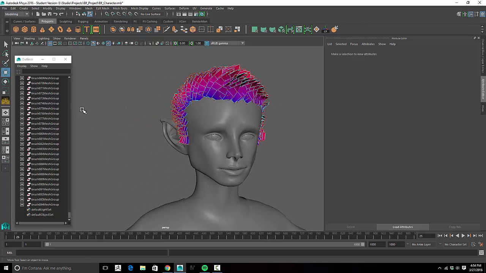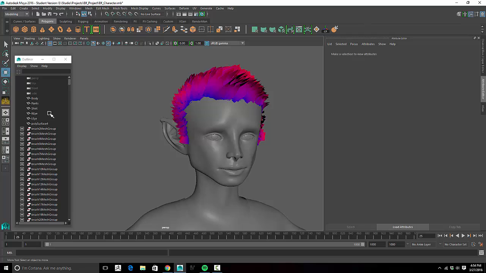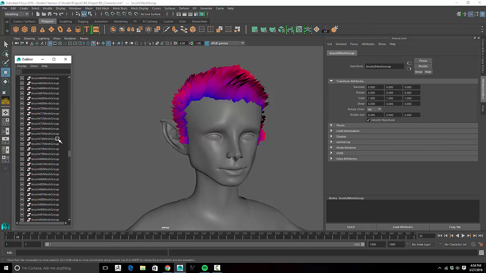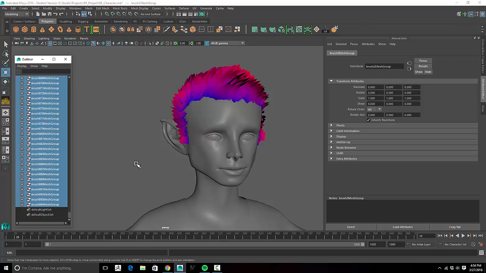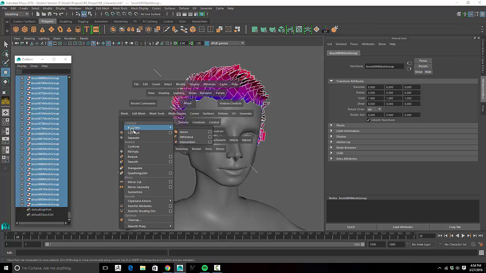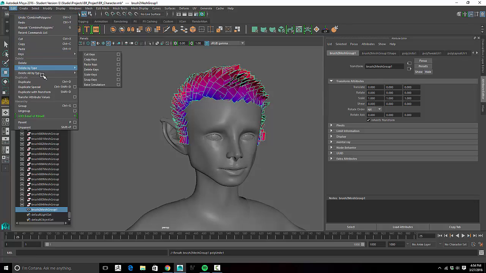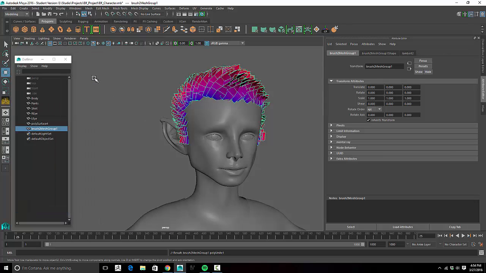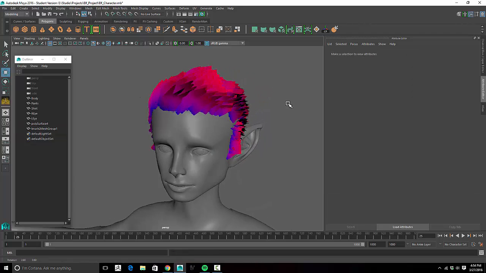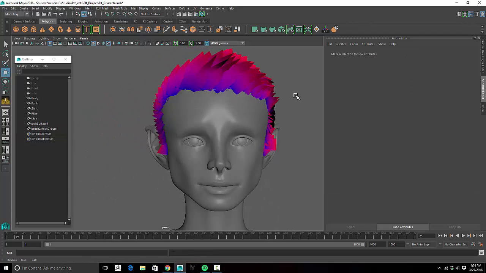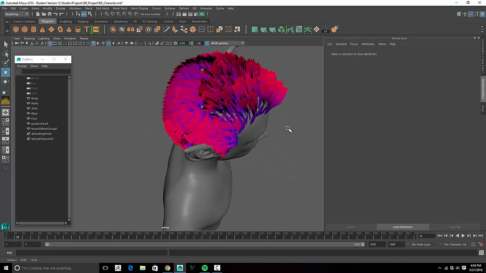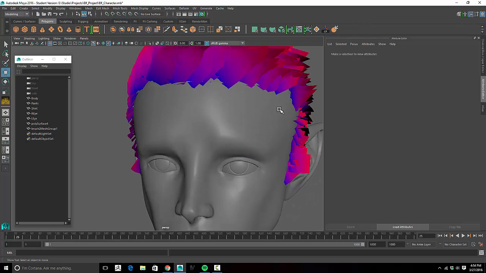So now I can just combine all of these guys together. So go to object mode. Combine those guys together. Let's do a delete history. And now I have my hair. Now I can apply my shader to it. Now I can still edit this on an individual level if I want.